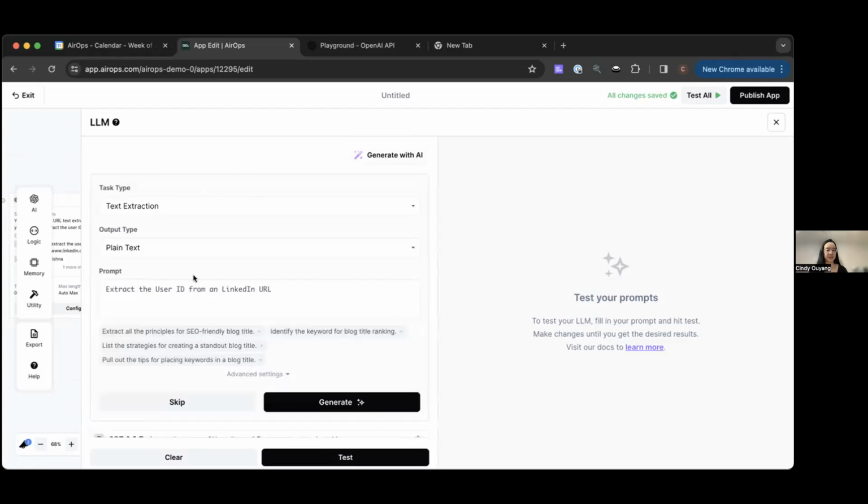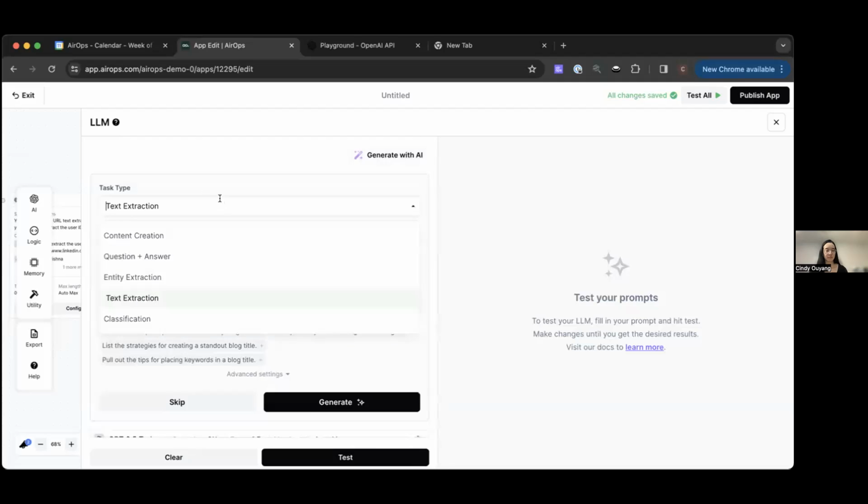Let's see if we can do something else. Any ideas on what I should ask it to extract or to generate? We could do sentiment analysis, or, no ideas?